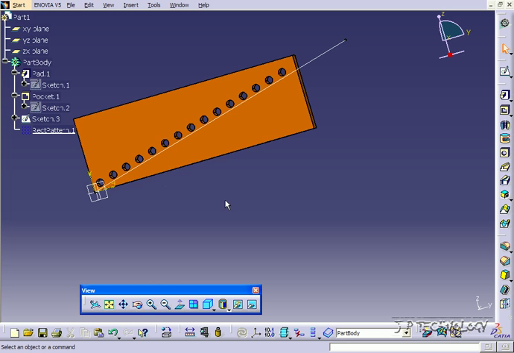Now these angles, they have to be a straight line. It can't be a curved line, so it's not going to follow that. With the rectangular pattern, it's only going to follow a straight line. Now we're also able to edit the sketch of the line. So by moving this line, it's going to move the pattern when we rebuild.